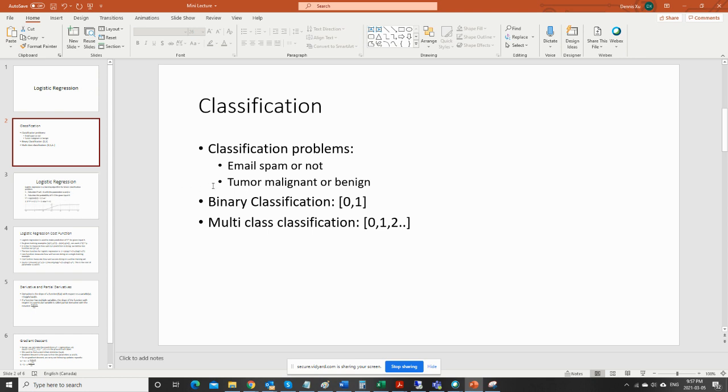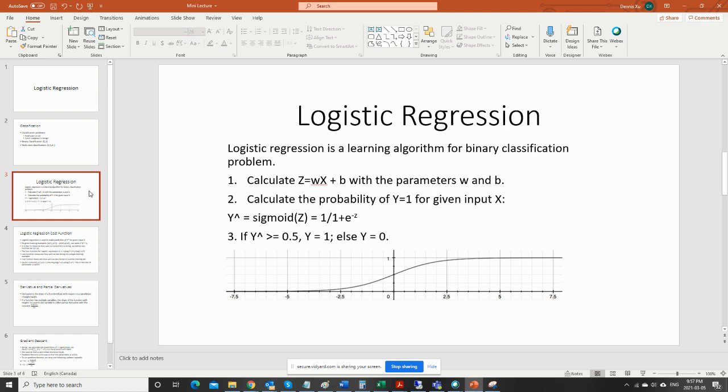So now we know what a classification problem is. Next, we're going to talk about an algorithm called the logistic regression algorithm, which is widely used in binary classification problems. The logistic regression is a learning algorithm for an input of x. We are getting the output of y as either 0 or 1. So it is a binary classification problem.